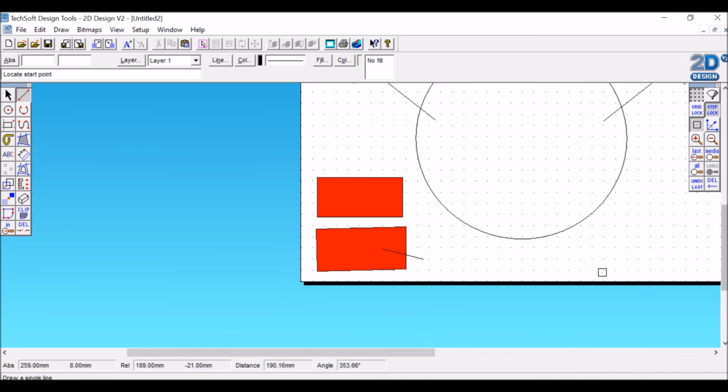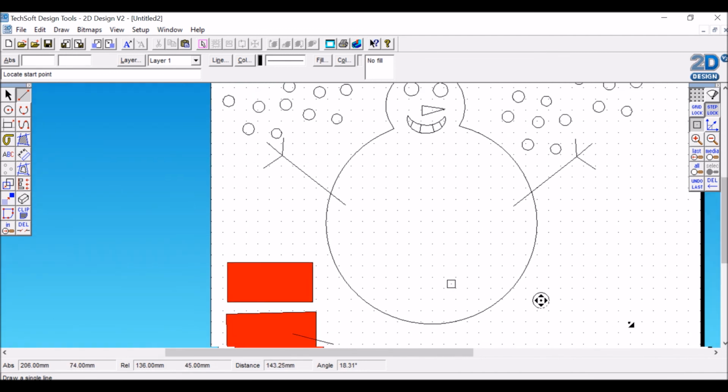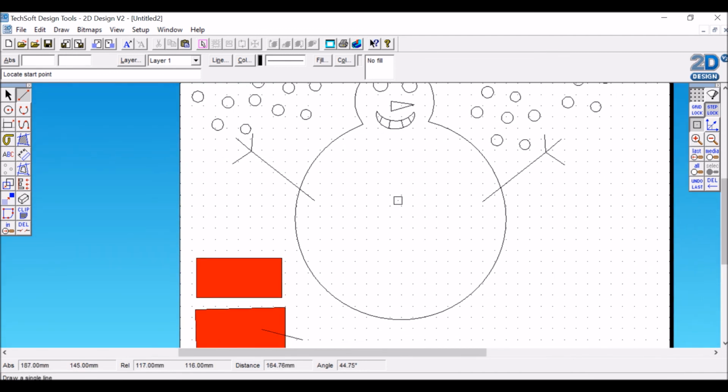Okay, in the next tutorial I'll show you how to apply color to your snowman.